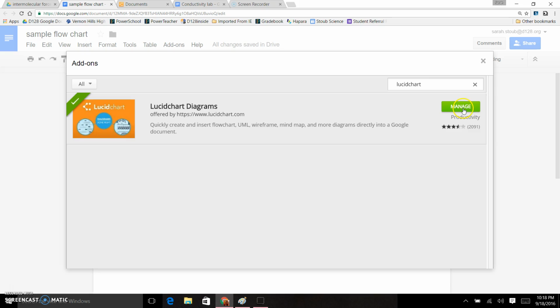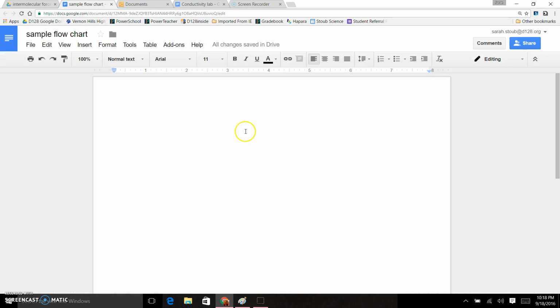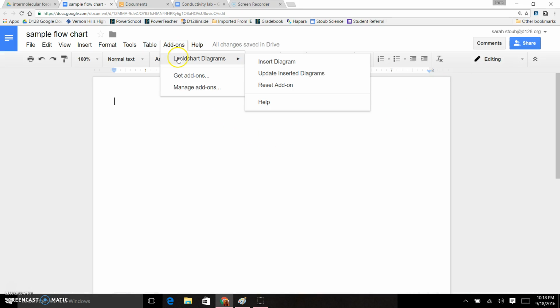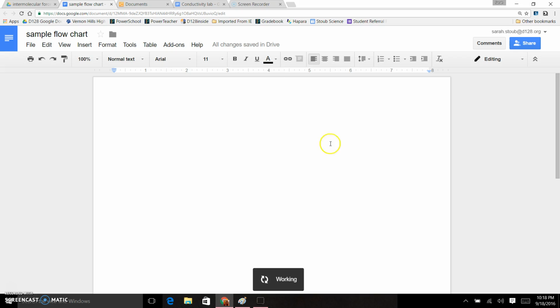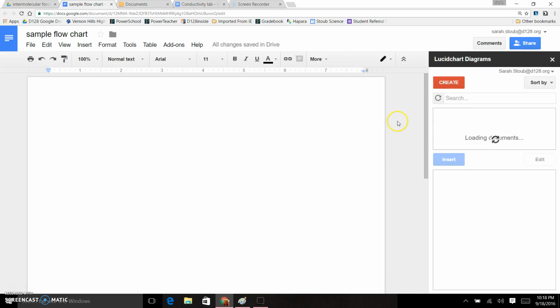And it should pop up, and whatever your button says here, I've already downloaded it onto mine, so it says Manage, but you'll want to add it onto yours. So you'll add the add-on, and then you'll find yours, much like mine right here, and we can go and insert a diagram of any kind. Now it'll load the ones you already have. Or you can create your own, so I'm going to create my own right now.